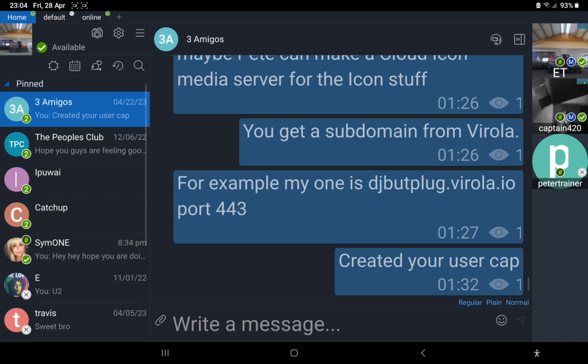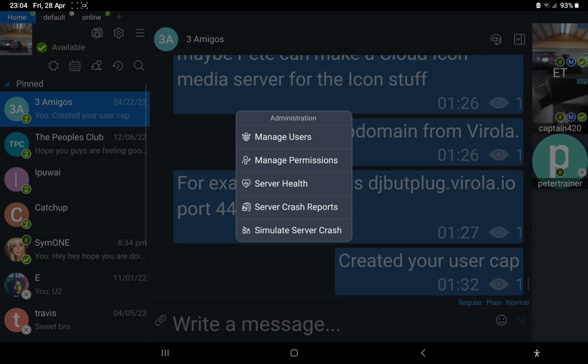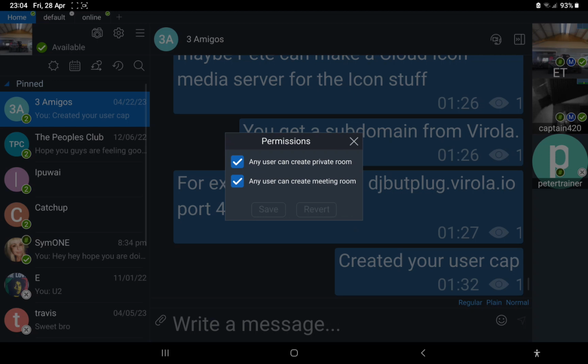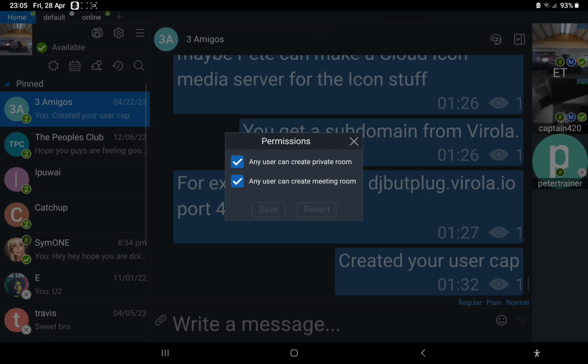So yeah, and what else have we got here? If we go under administration again, I've showed you manage users, manage permissions. This is a cool one. At the moment both of these are ticked, so anyone can create a private chat and anyone can create a multi-chat. These permissions regard your regular users, not so much your admins, because your administrators can by default create private and multi-chat rooms, but for your regular users, you might want this disabled. So you might want to make it so you decide who talks to who.